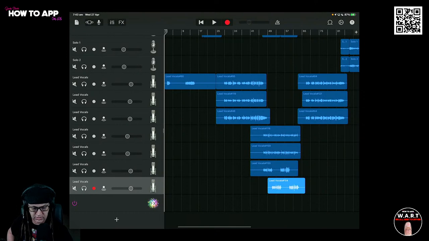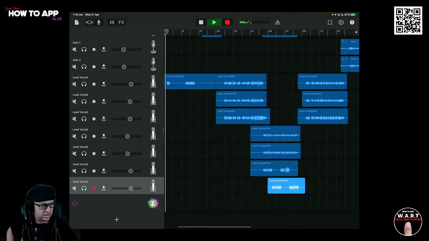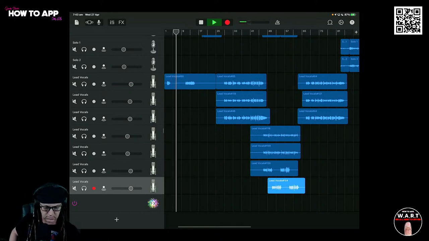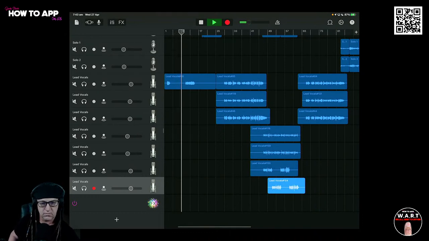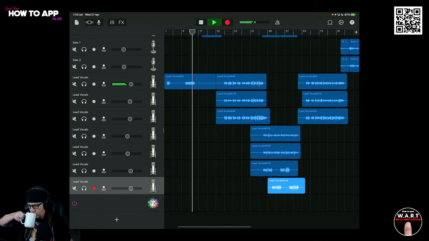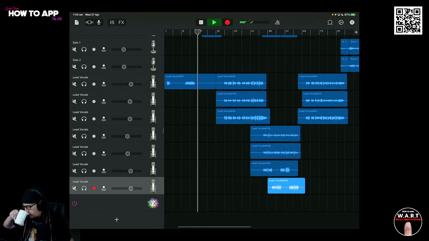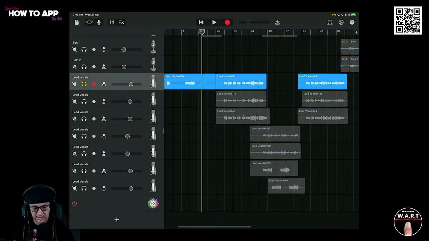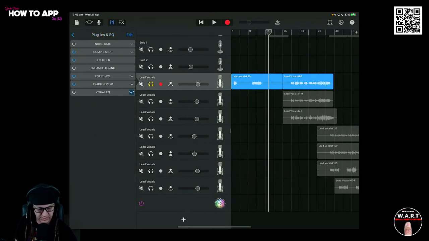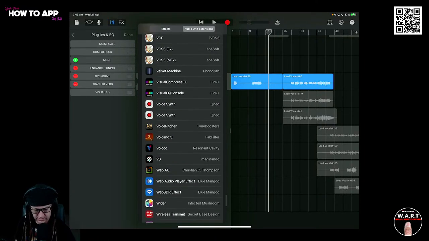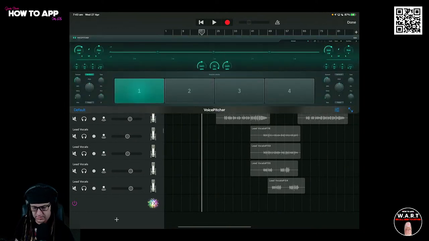Let's have a listen to the track with all the music in here. Make sure we're not too loud. So let's just take the start of that. Let's solo out that vocal track and we'll bring in that effect. So we'll go in here. We'll get rid of this effect EQ because it does nothing. And we'll scroll all the way to the bottom where we can find VoicePitcher.